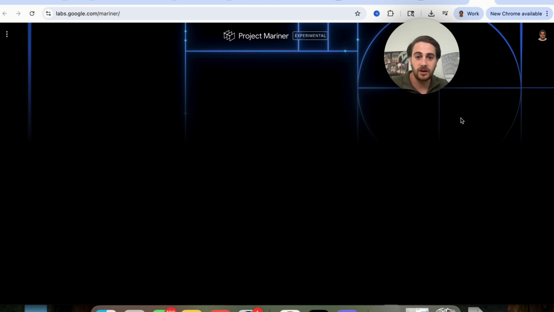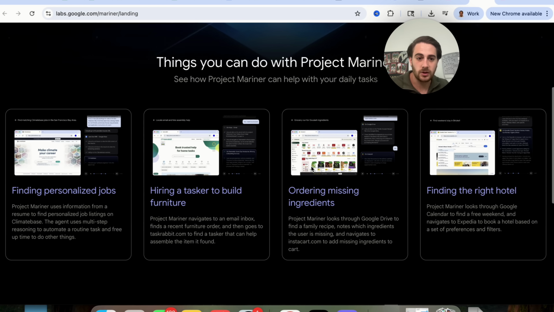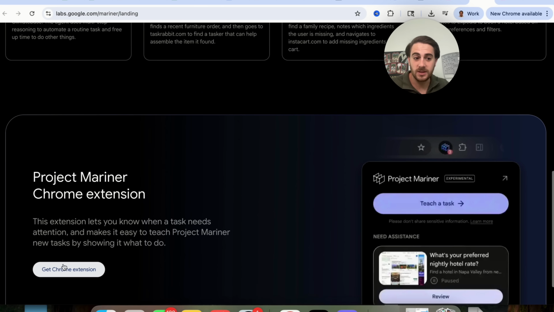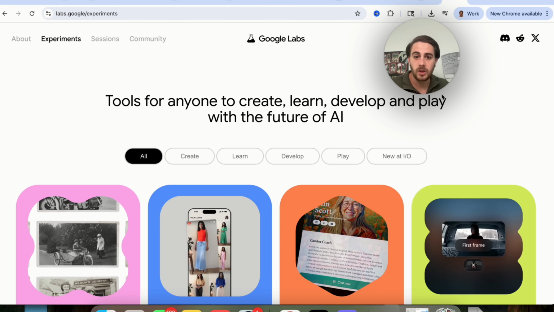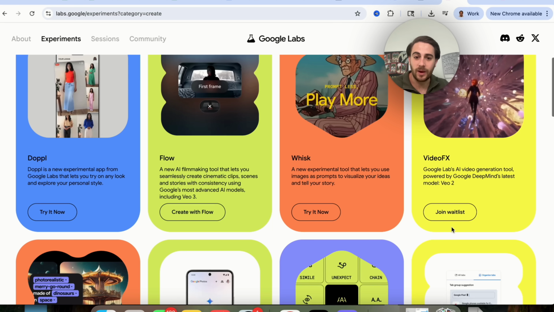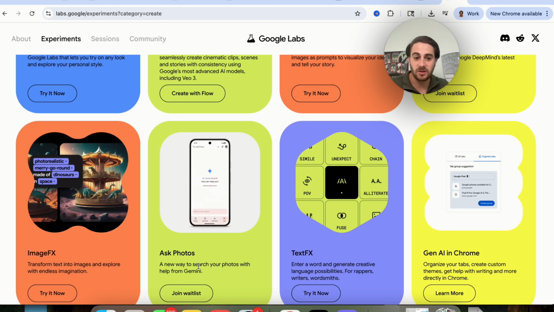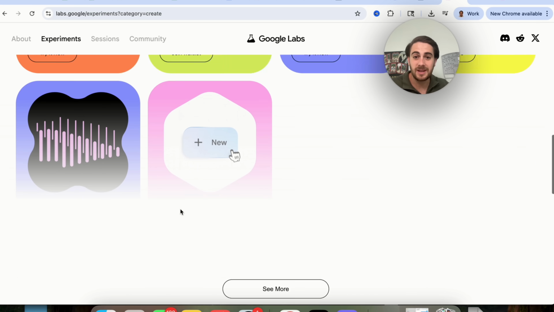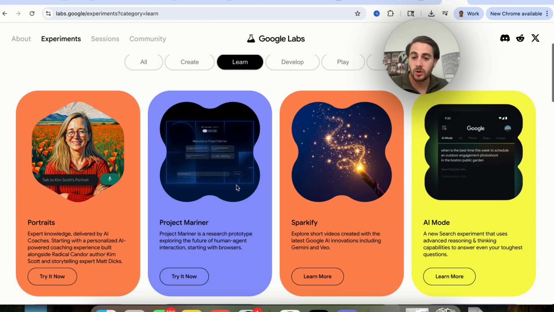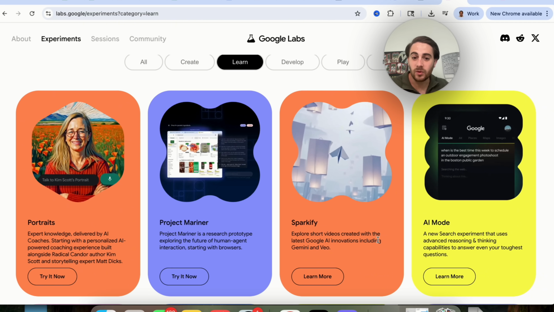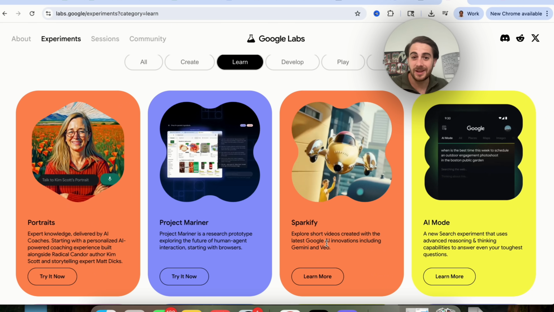In fact, if you come over here, we could see that you can actually try this out. Essentially, this is Google's AI browser and Chrome extension that you'll see that you can get over here. Now, in addition to this, if we come over here and click on View All, you're going to see that there are a ton of these. For example, if we come into Create, they also have Whisk, they have Video FX, they have Image FX, they have Ask Photos, they have Text FX, Gen AI Chrome, they have a few things coming soon, and they have more. If we come under Learn, you're going to see that they have a bunch of other things. For example, Sparkify, which allows you to explore short videos created with the latest Google AI innovations, including Gemini and Veo.